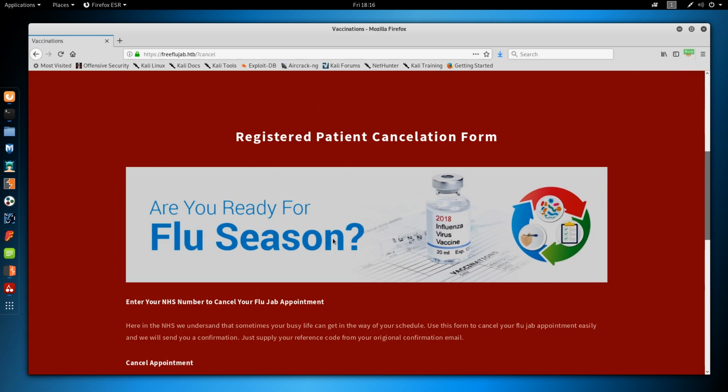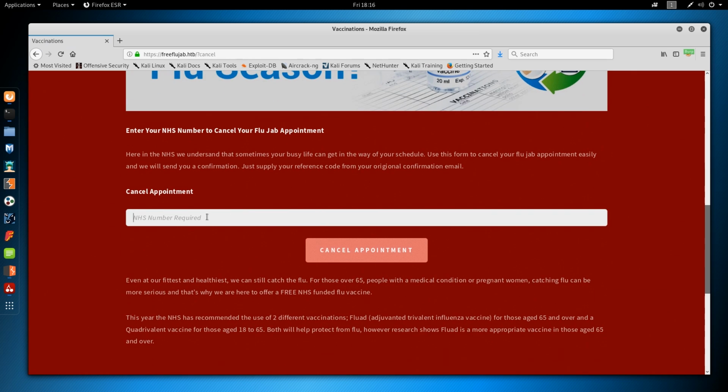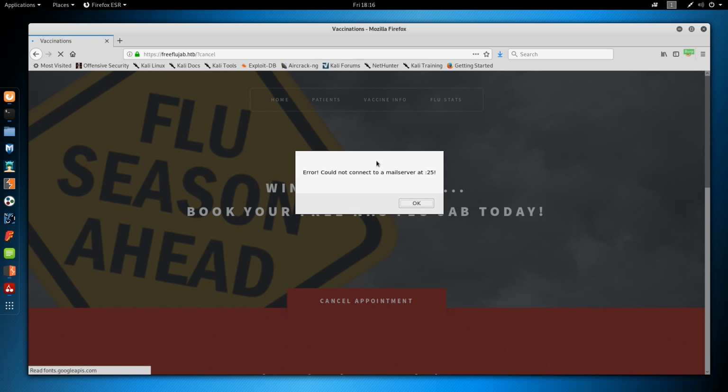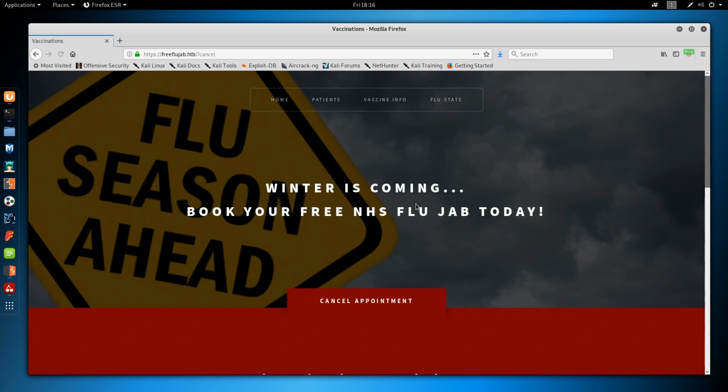But now when we go to cancellation, we can turn intercept off. We get the page to cancel an appointment. So it says NHS number required. If we put something in, it gives us the format of the NHS number. So that was NHS, 3 characters, 3 characters, 4 characters. So NHS-000-111-1234. Cancel appointment. And we get error cannot connect to mail server at port 25.